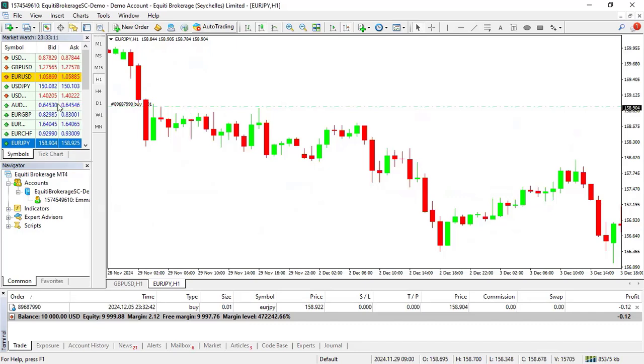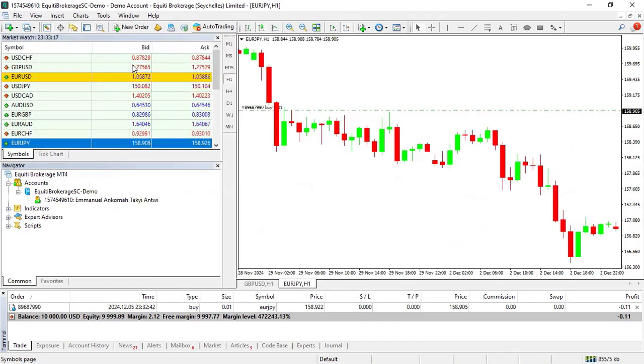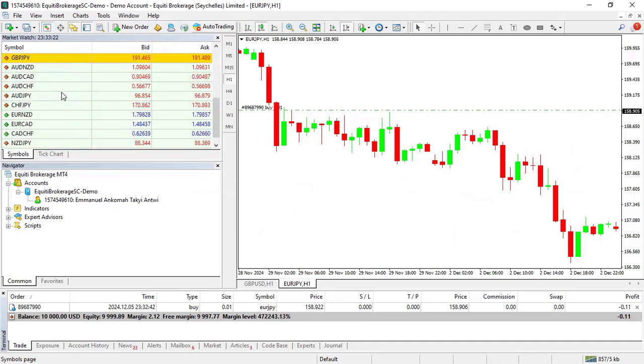And the next thing we can talk about is the market watch. Okay. We have the market watch. This is what you call the market watch. Market watch is basically the number of assets or securities or pairs you are watching. Okay. So that's market watch.